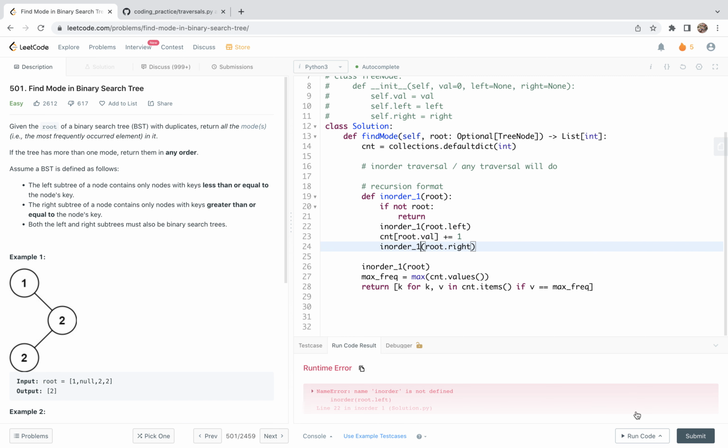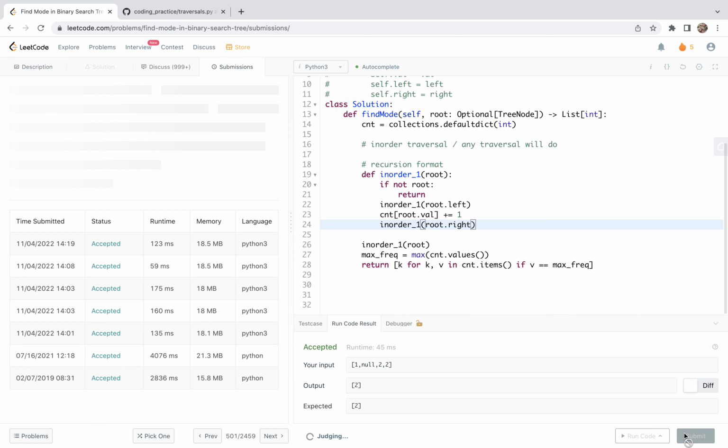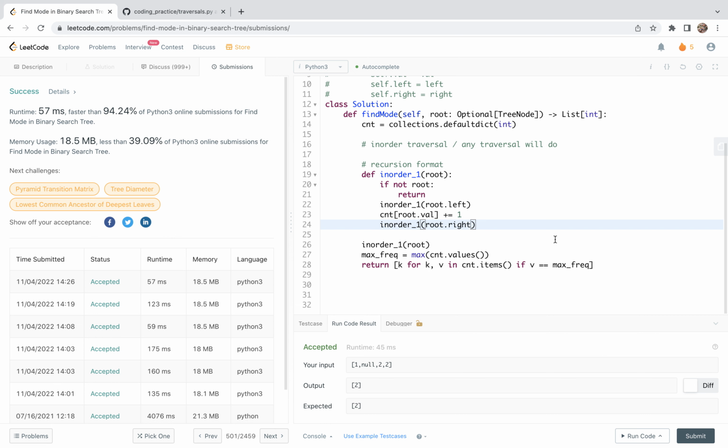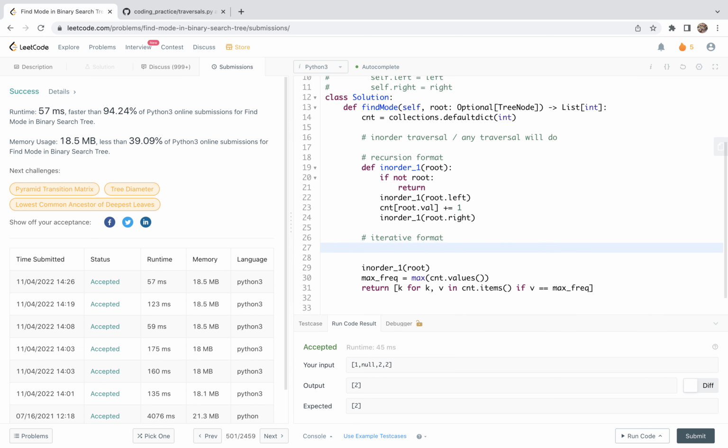Now let's do some tests. Inorder is not defined, so I'm using version 1. Let's use version 1. Yeah, it passes the one example. Now let's look at the generic case. Yeah, it passes all the cases. Next, what we are going to do is write another one. Here, I'm going to write an iterative format.